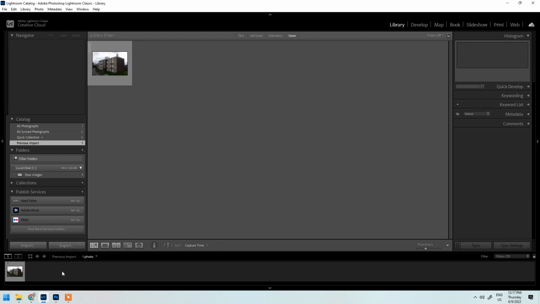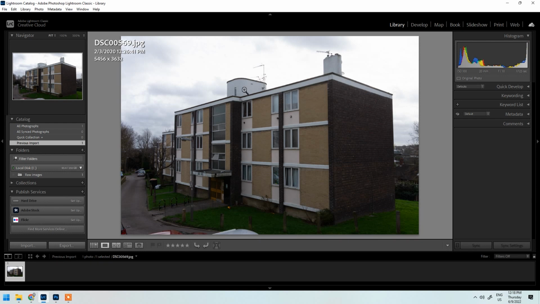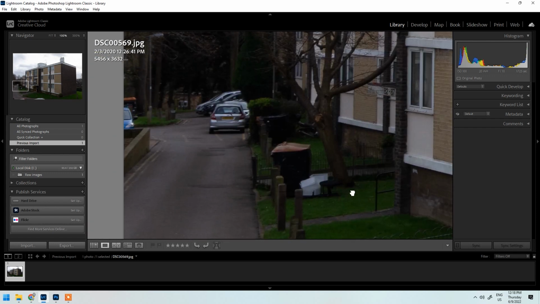After step 1, step 2 and step 3 are stacking and HDR. You can see that this is a single image. We cannot do stacking and HDR on it because both processes need to be done only on a bracketed shot with two or more shots in it. So let's move on to our next step. Let's open this image. You can see in this image the building is looking pretty dark over here. There's too much darkness over here.